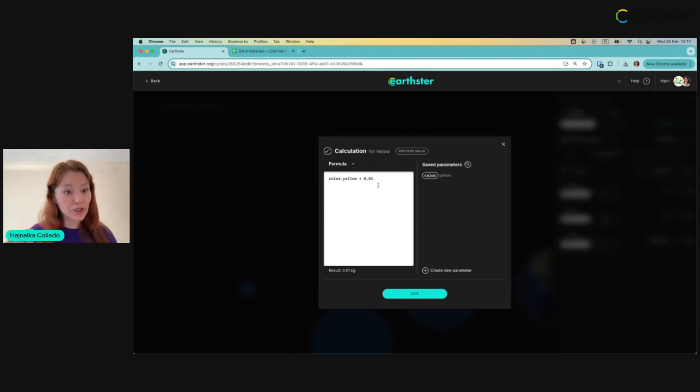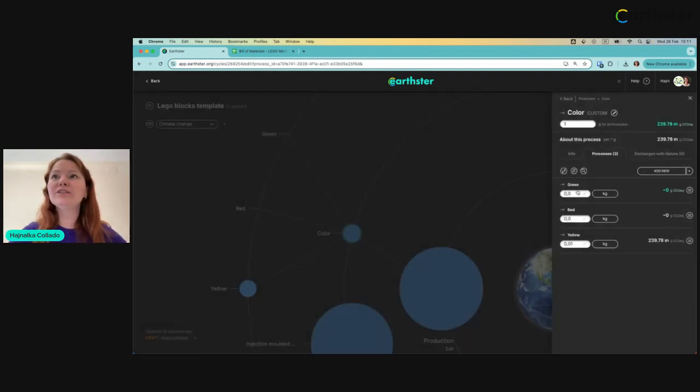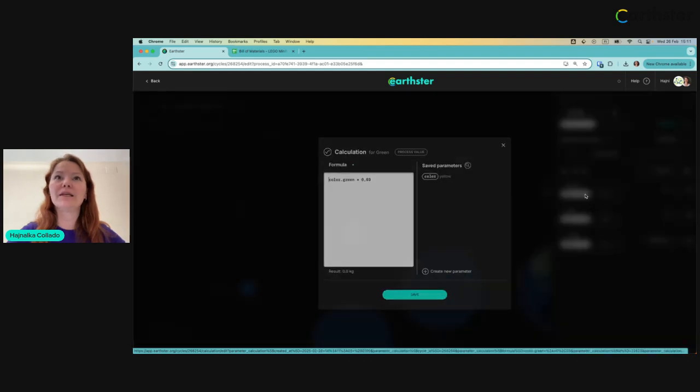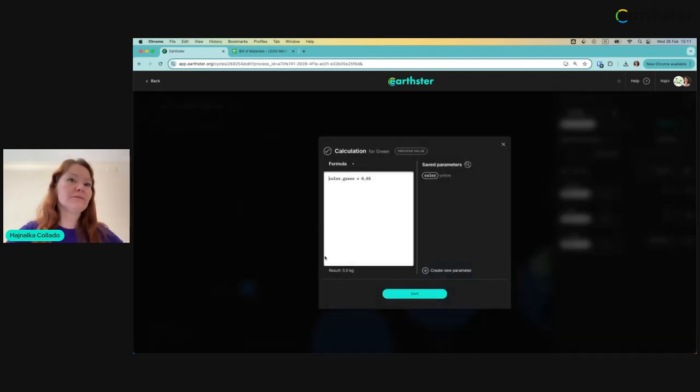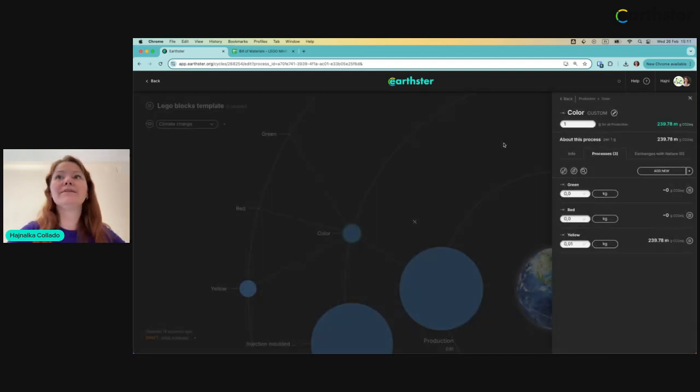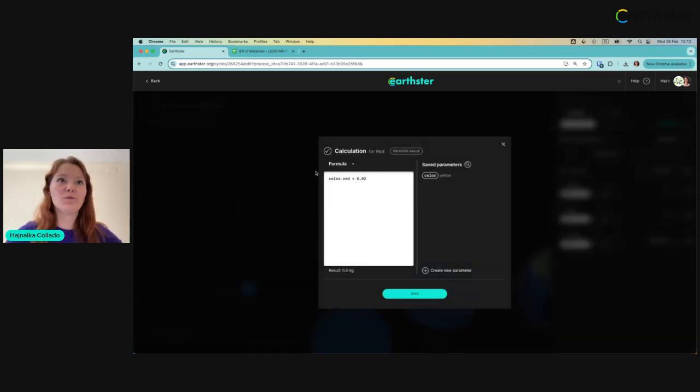And this formula could be much more complex. For the other options it's the same thing. Color green, as you can see, is 0 at the moment. And we have color red. That was the yellow one. And here is the red one.